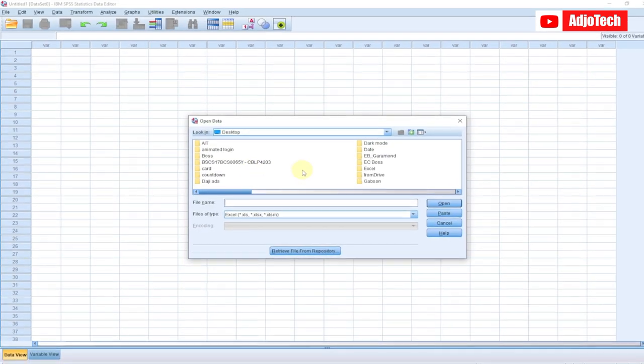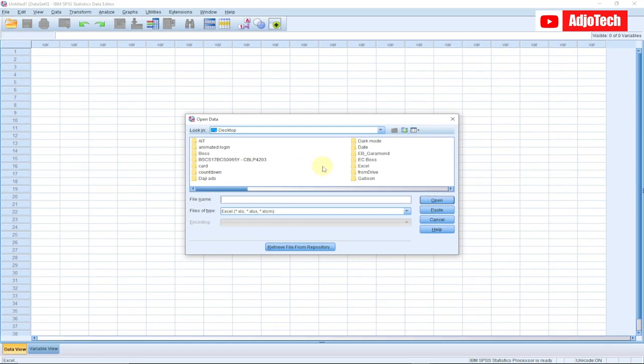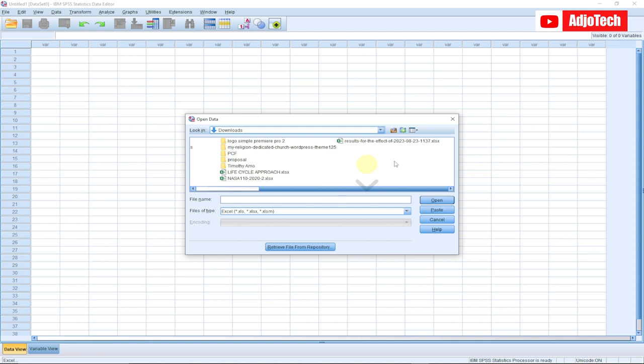And then here we are going to navigate to wherever we have our Excel file, and then import that into our document. This is the Excel file I want to import, the Excel file called results. I'll just select it and then go to Open.